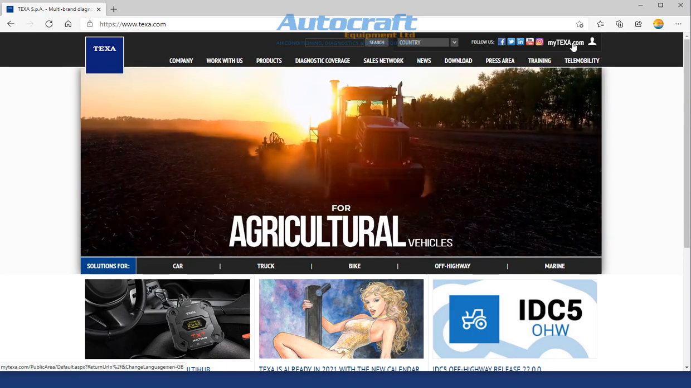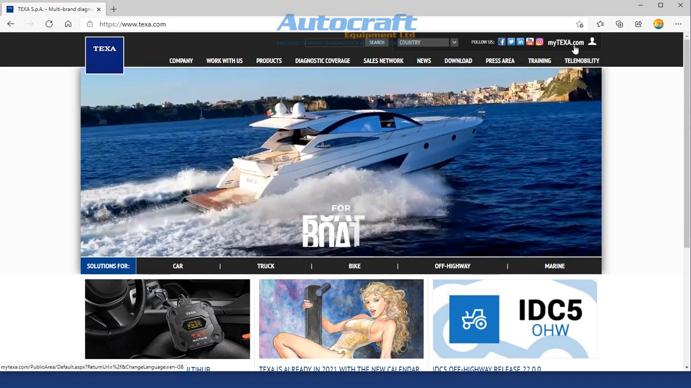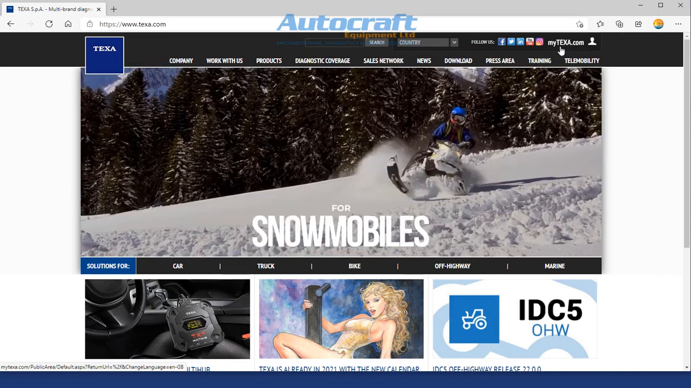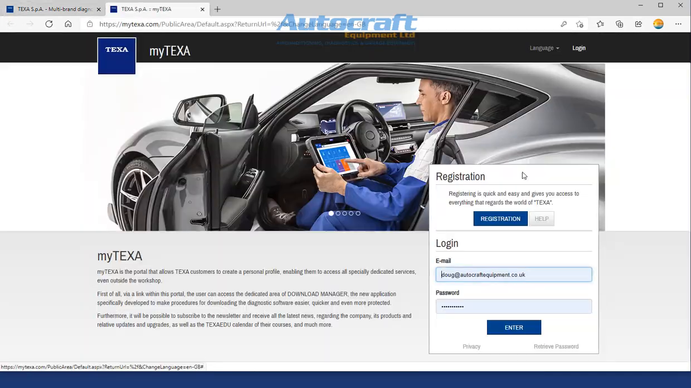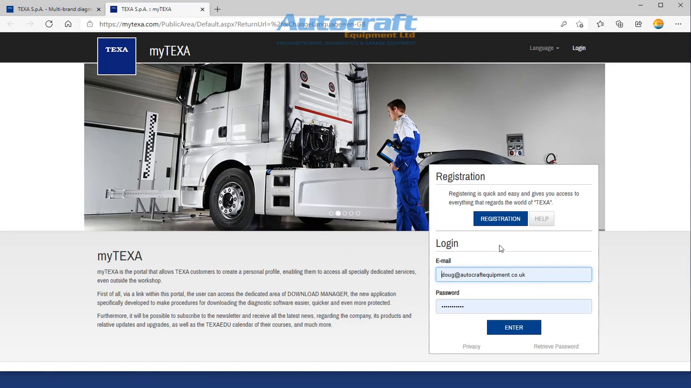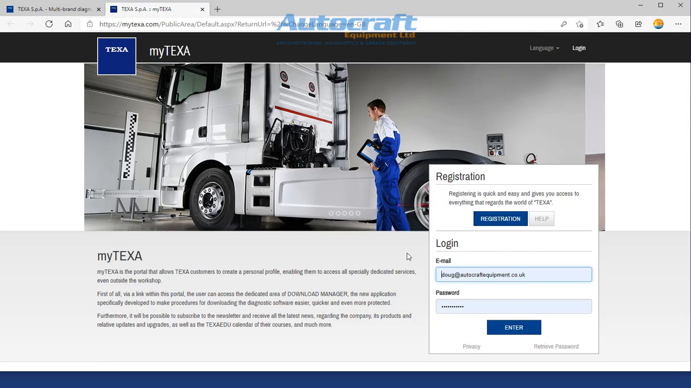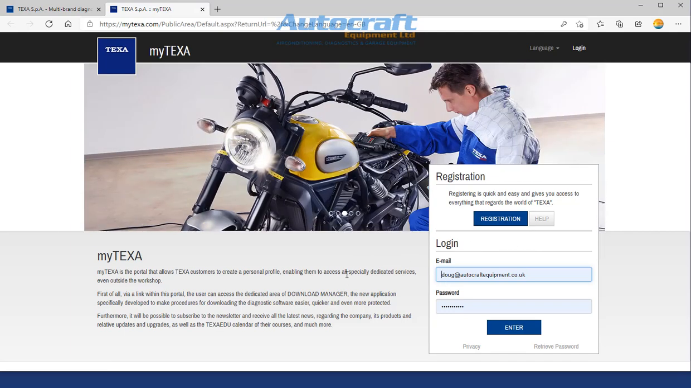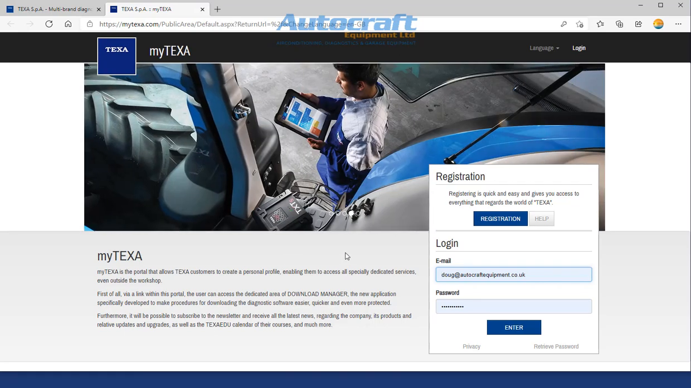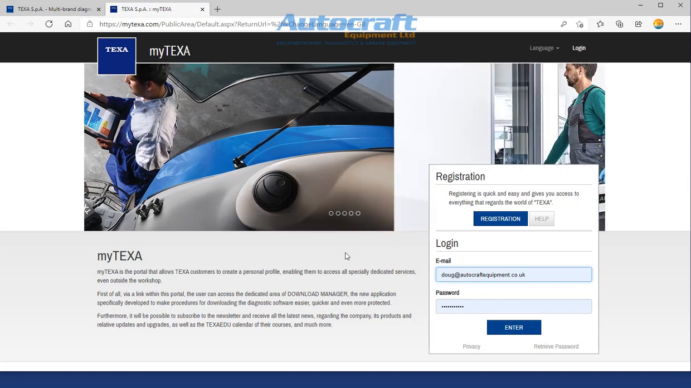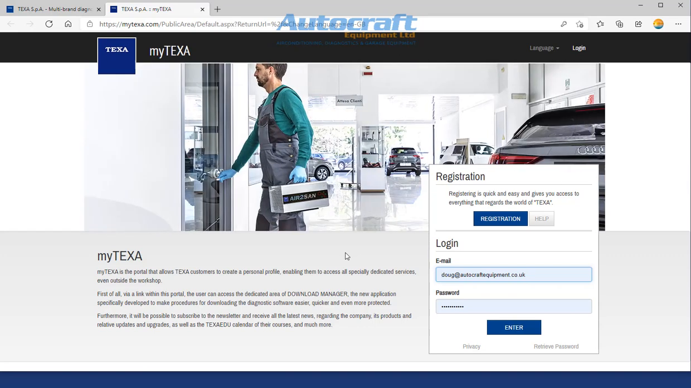So up the top of their login screen, you'll see where my mouse is moving around up there, mytexa.com. Click on that and then you'll go to the login. Now if you haven't already registered with Texa, you ought to. So go to the registration page here. It'll ask you for your email, set up a password, your business name and address, all the usual sorts of things. It will also ask you for your serial number of your Texa tool and your Texa ID number.